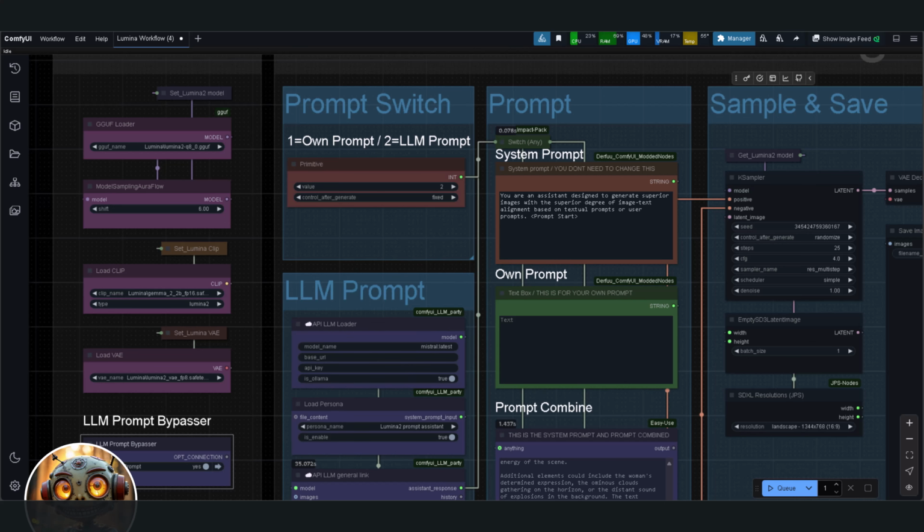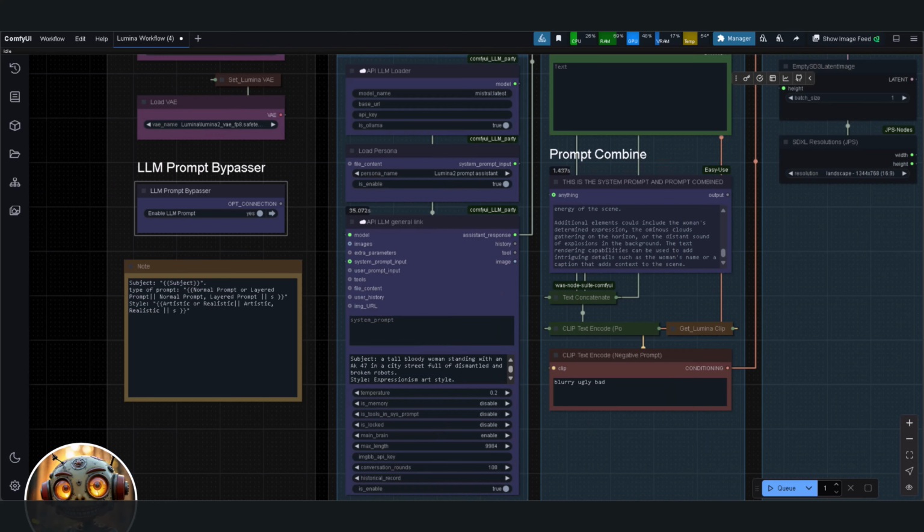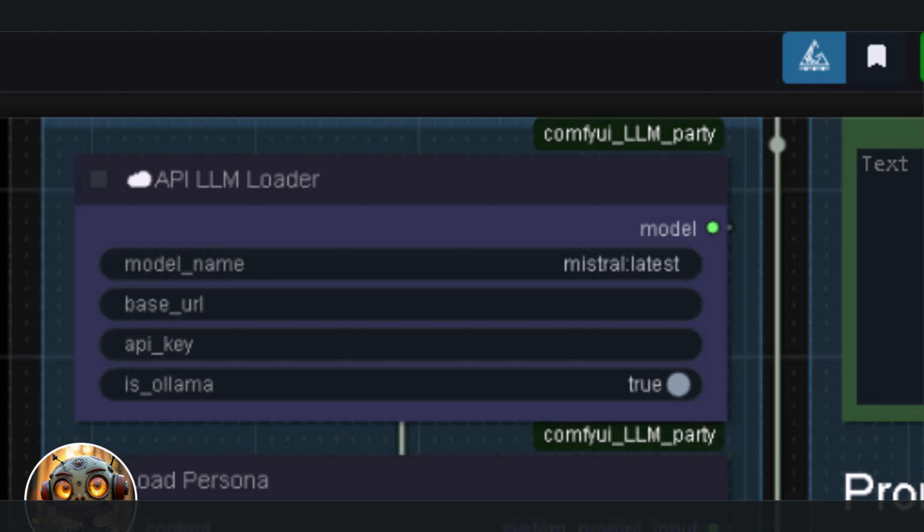Before we do that, though, I need to clarify a few things. Starting with the LLM prompt group. This group is made up of a few key parts, the first being the model loader.